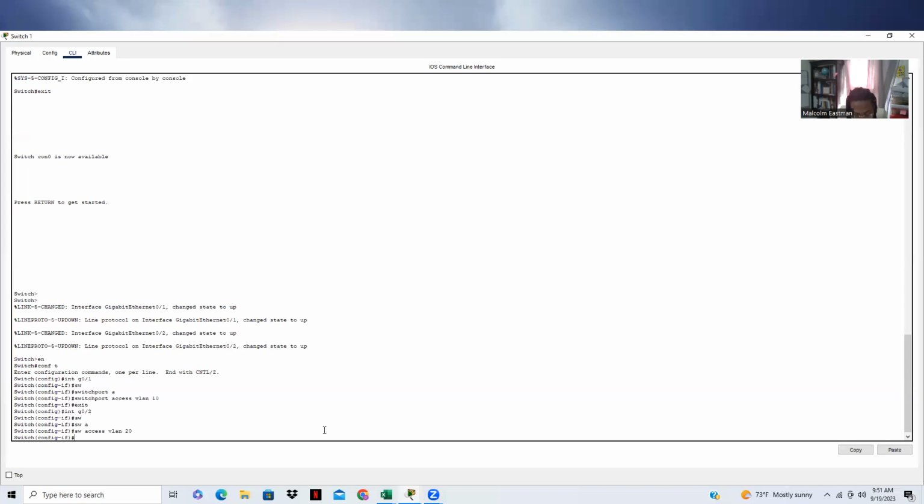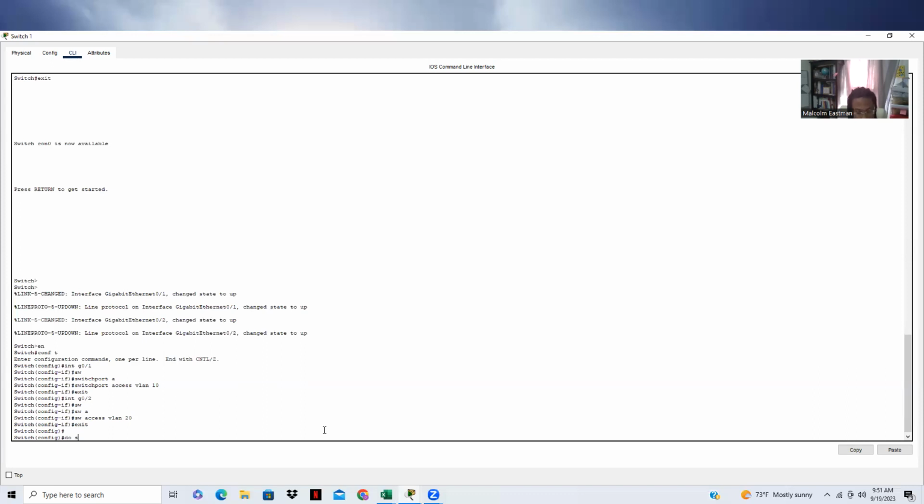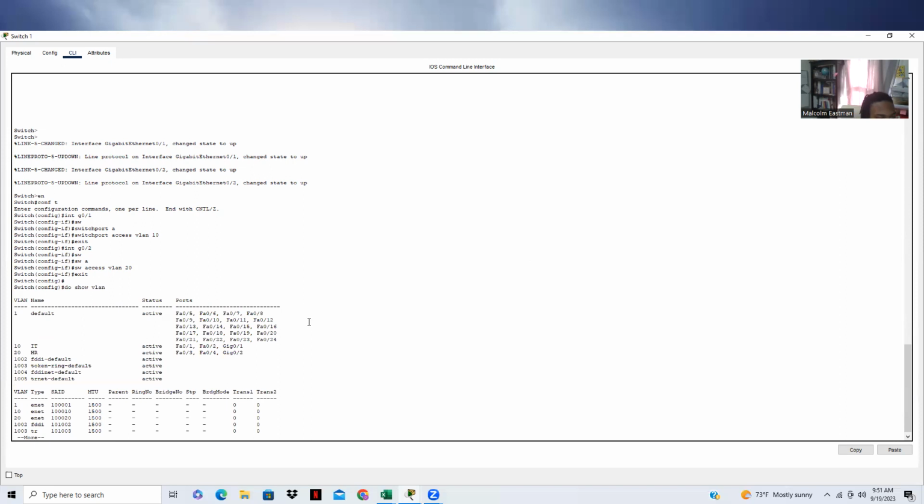Let's check. Let's make sure we added the correct interfaces in. So let's do show VLAN. And as you can see, the interfaces have been added here and here.